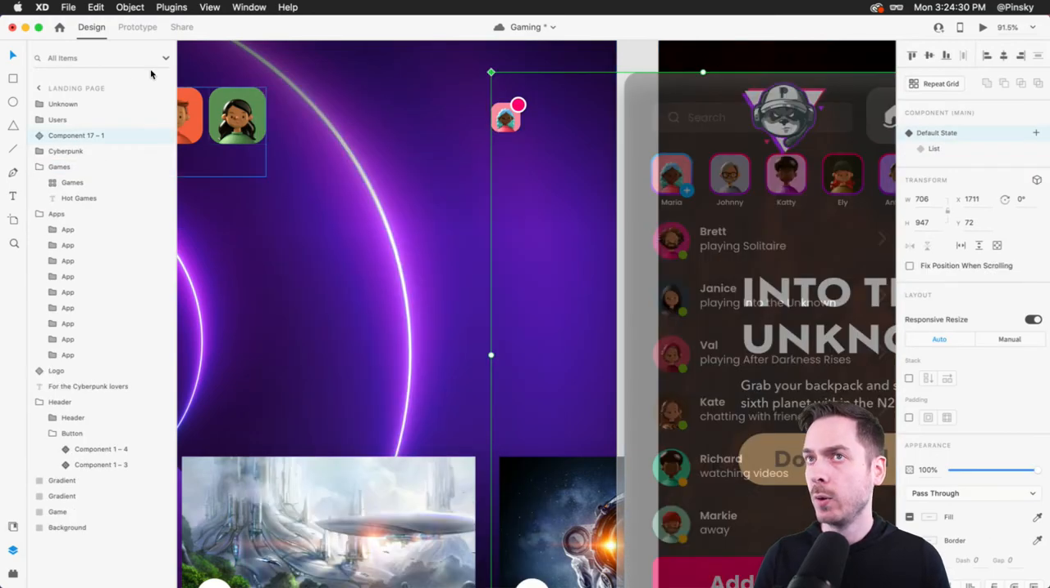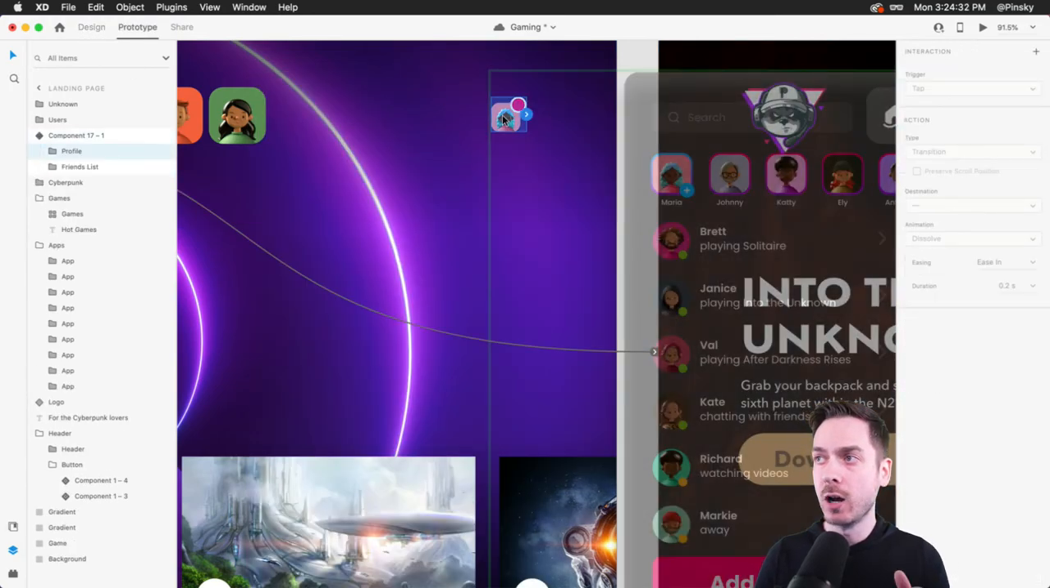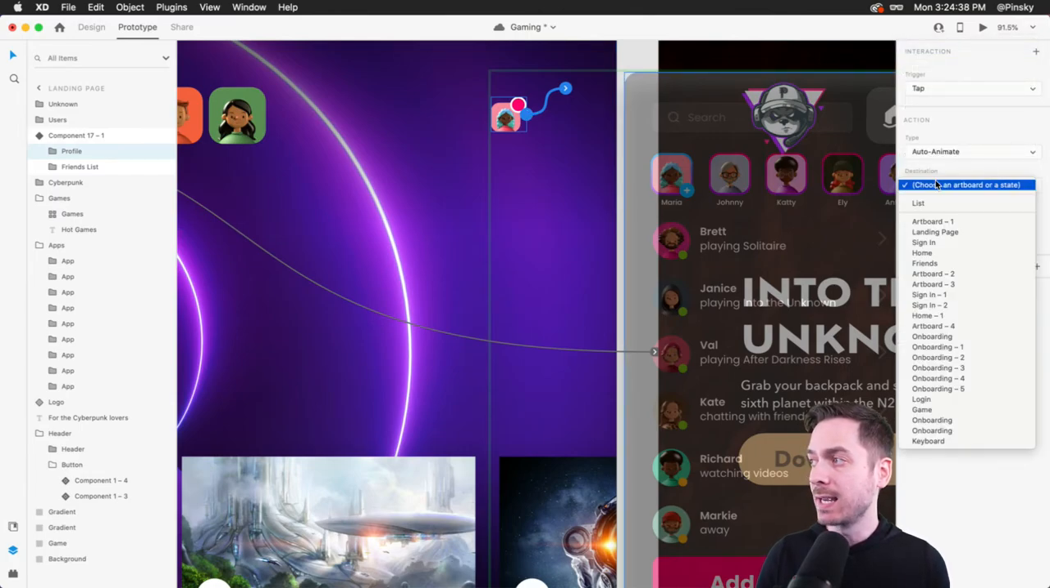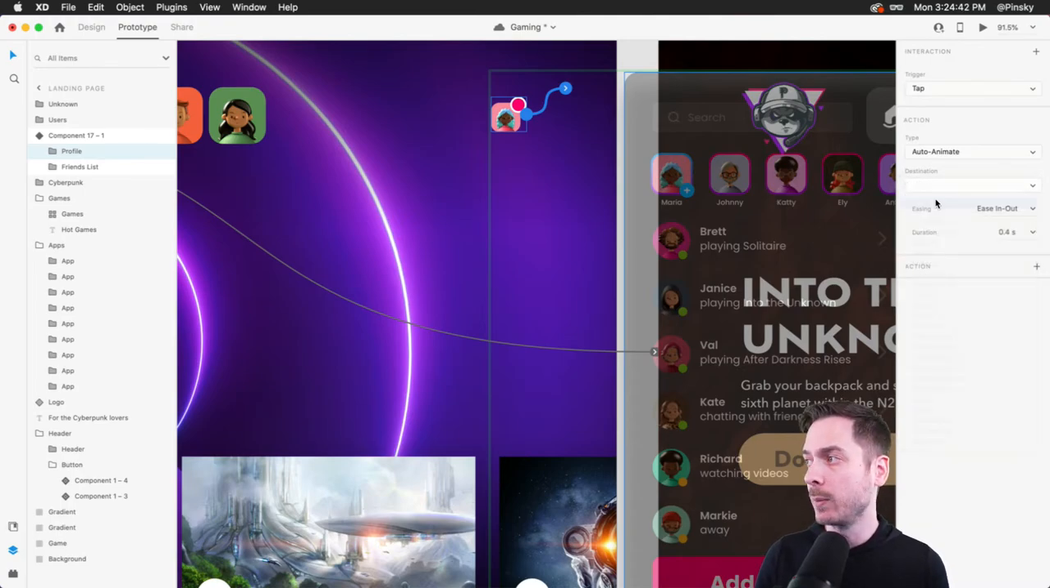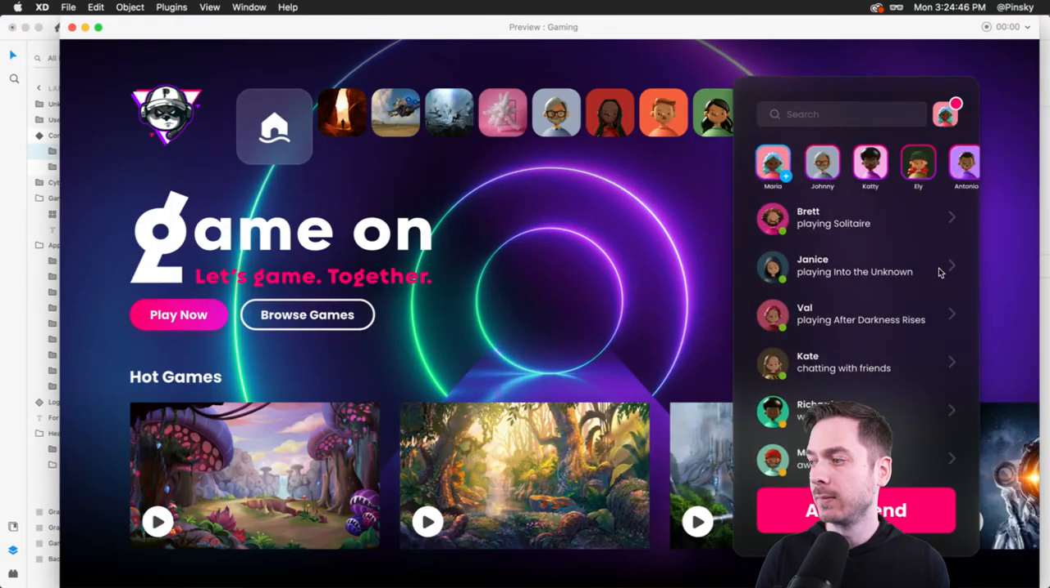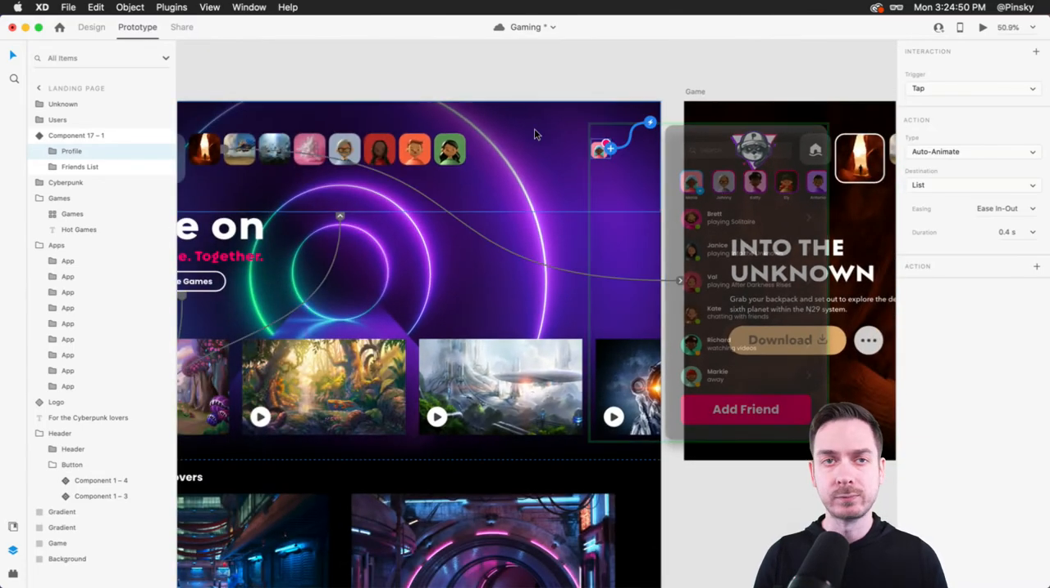And then within prototype mode, again, you're gonna select the object you want user to tap on. I'm gonna choose tap, auto animate. The destination can be chosen as the new component and state that we just created. And that looks pretty good. And now, whoop, there's our friends list. And it's all done on a single artboard. So there's so much more that I haven't covered that I will be covering in the next 2 weeks.